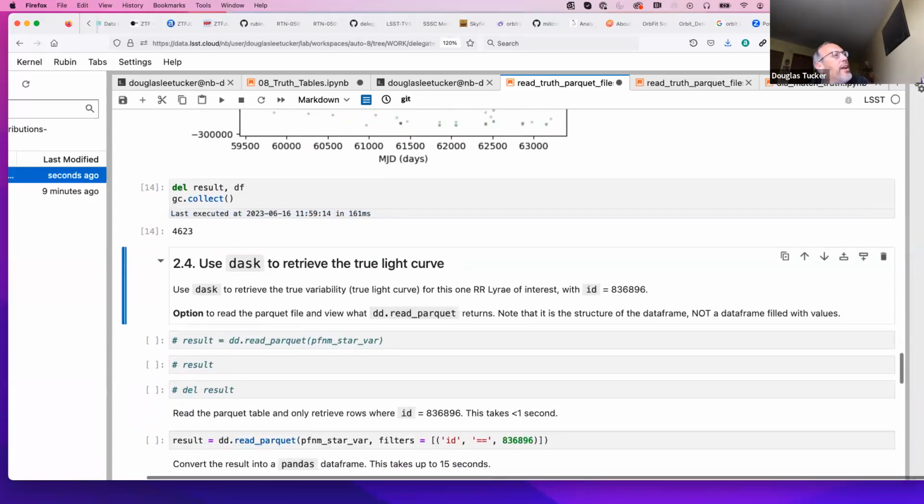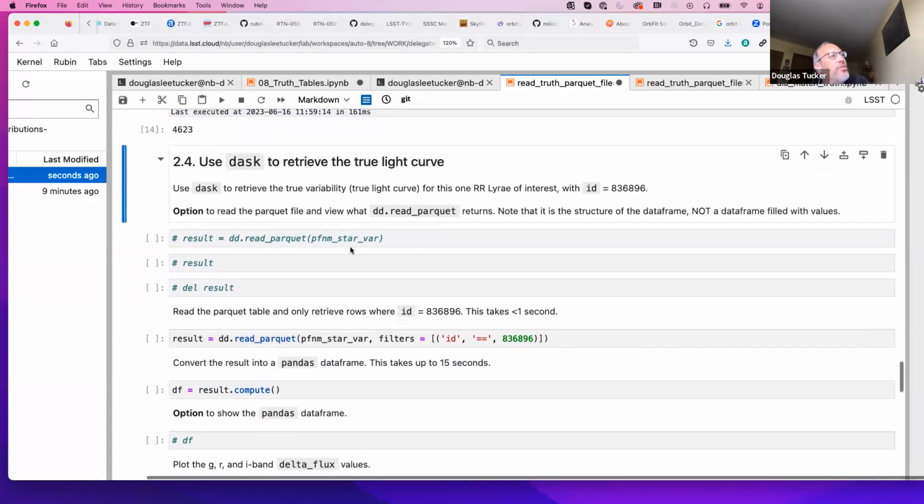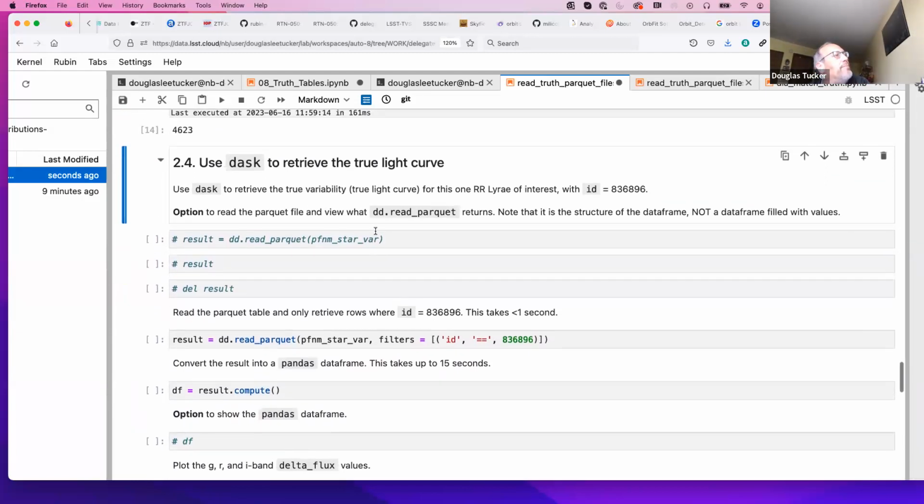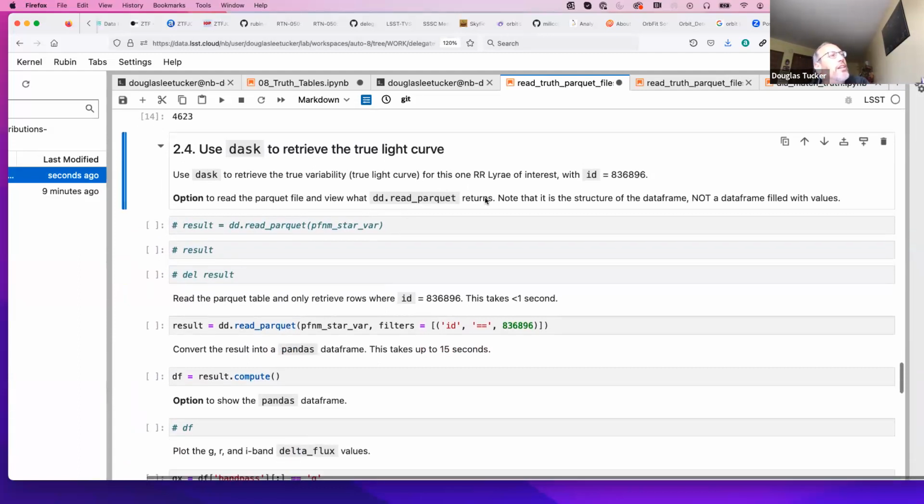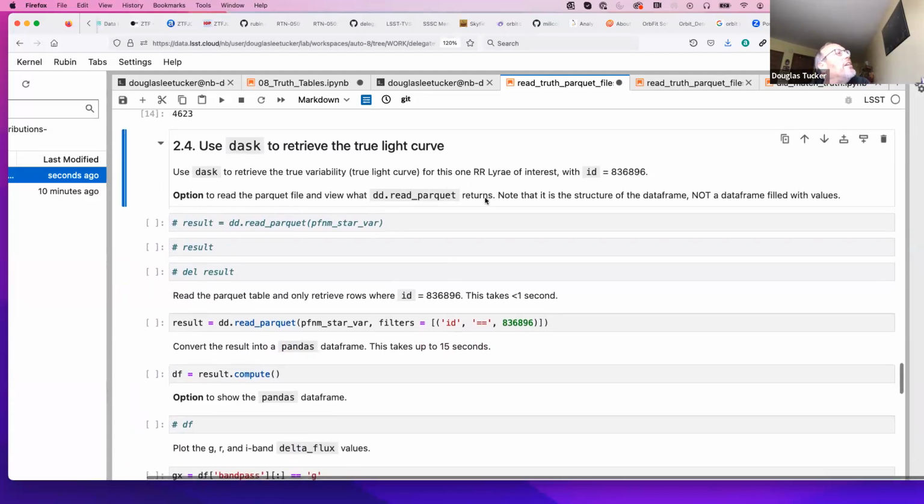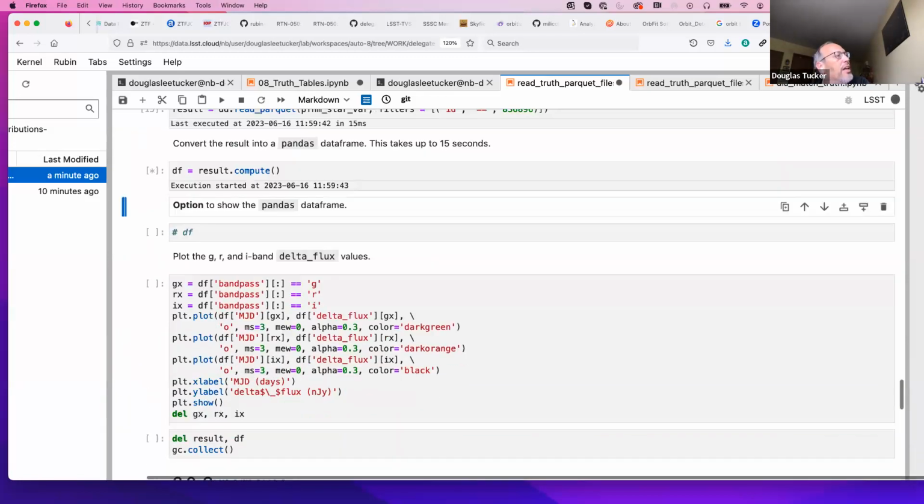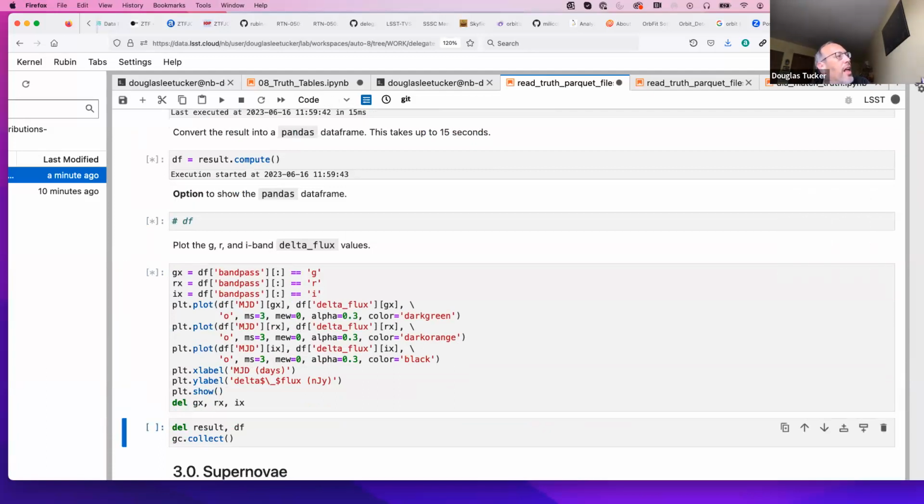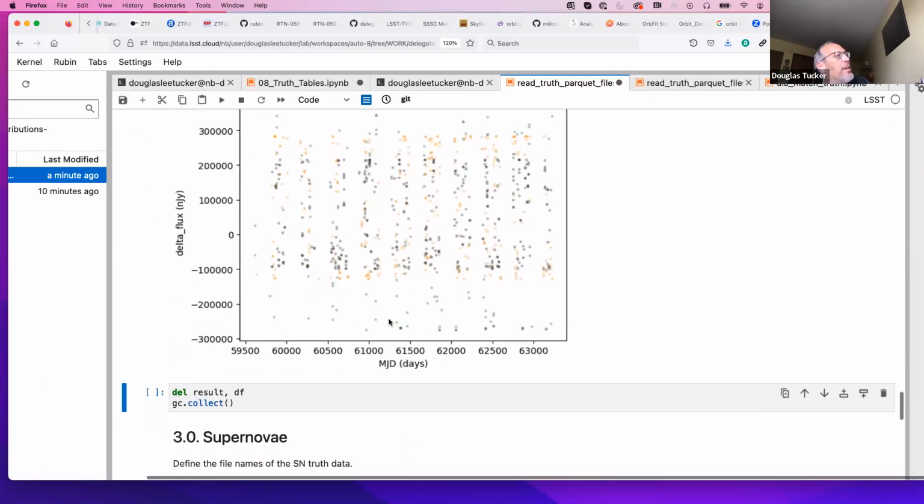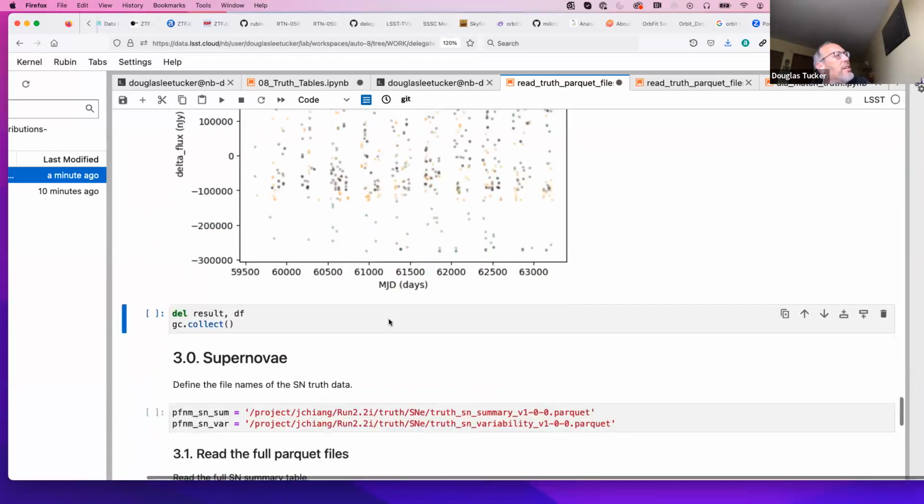Let's delete that for now, and now we can use Dask. Dask is sort of like pandas, but for large data sets. So we'll skip over this because we have about 1 minute left. But we can quickly go through and plot things with Dask.